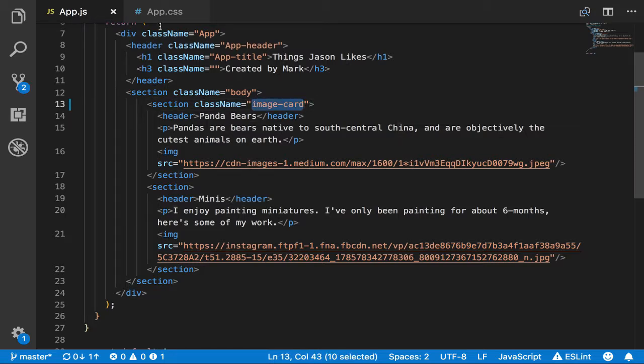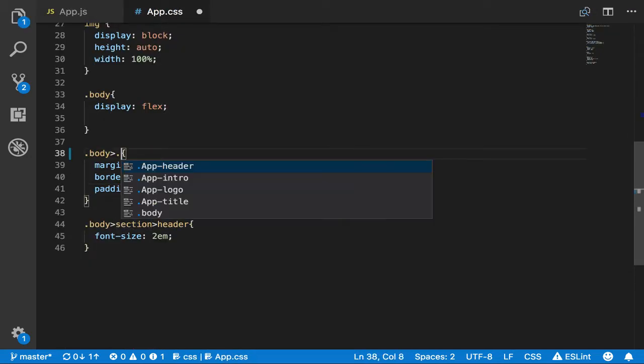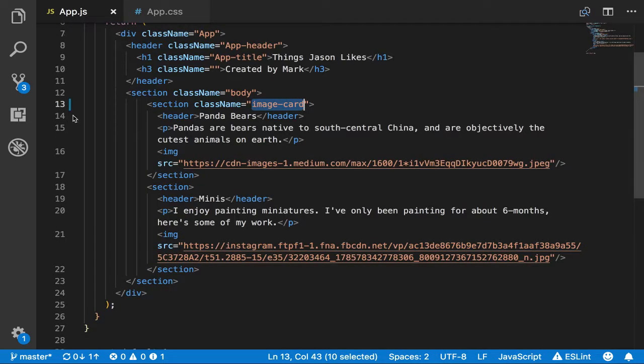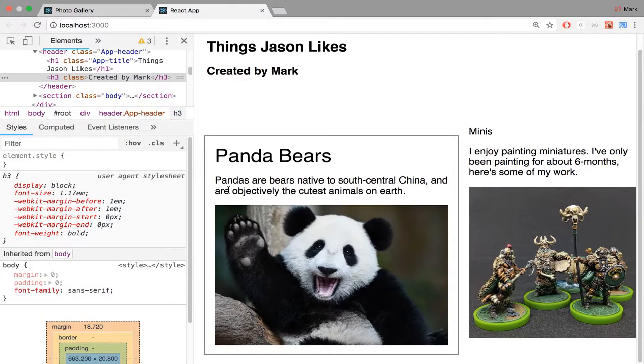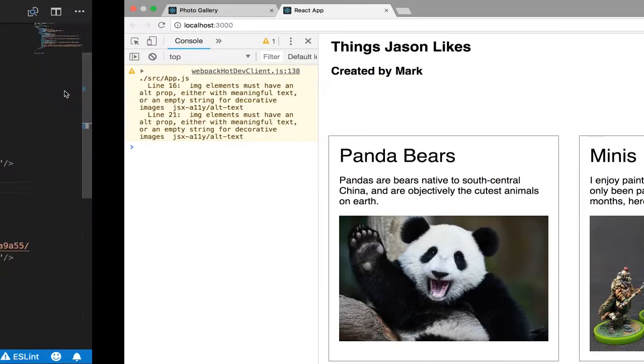Then over here, anywhere where I have my section, I'm getting there. That way, what I can do is make a breaking change, make sure it works. It still works. That's good. What's my console saying? Oh, image. Okay.